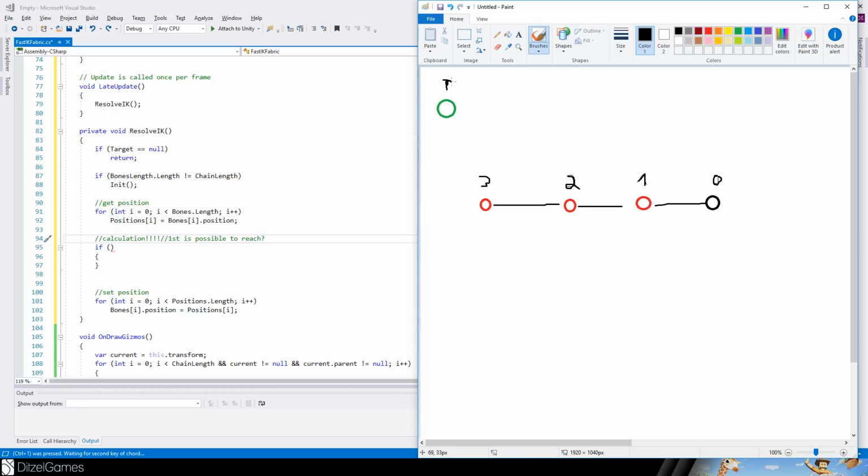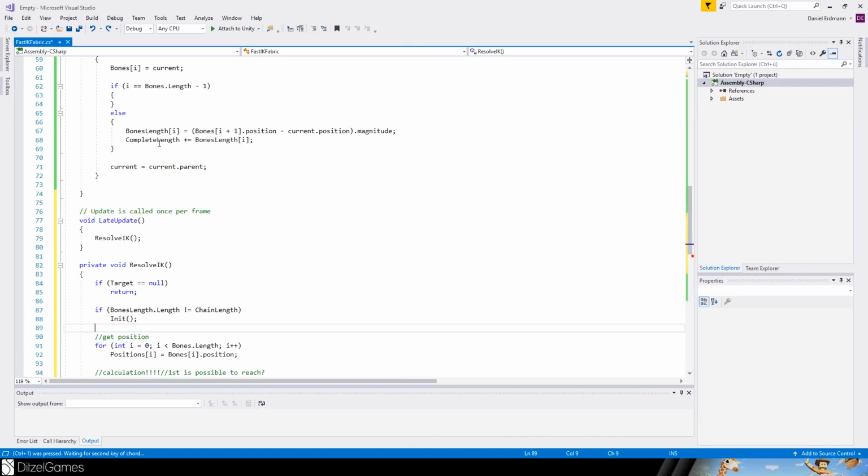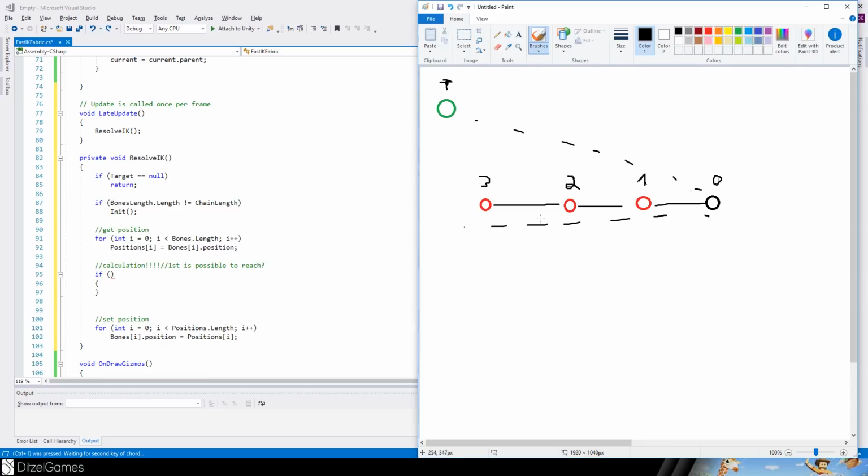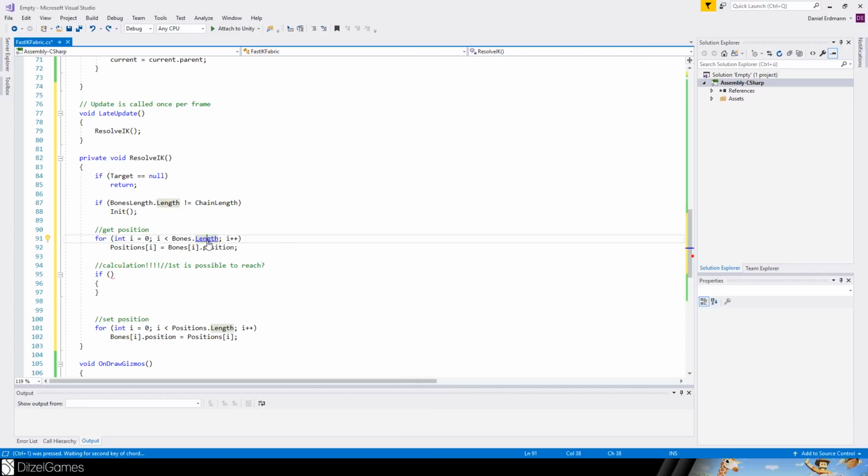So if the target is farther away than the complete length, just check this distance against this distance. These distances are pre-computed partly, because we already have the complete length of the chain, and this is this one, and we only need to compute this one and compare it against it. Okay, how do we do it?